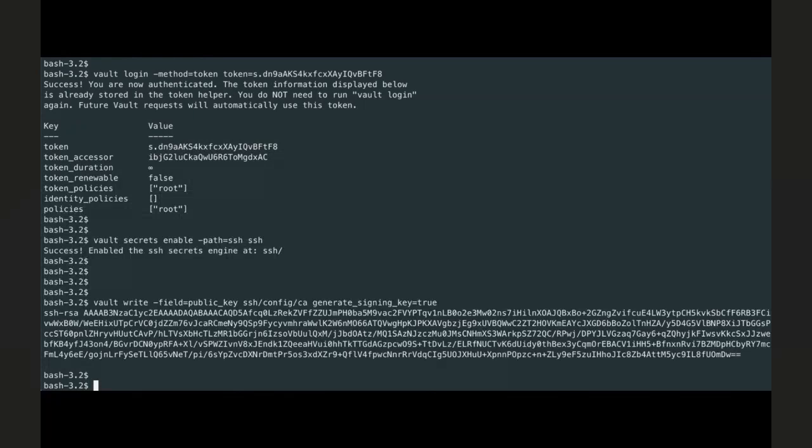Then you may see this ssh/config/ca. The ssh here is the mount point, the one you specified when you enabled the SSH secret engine. The config and ca are keywords, so you cannot change them. They are part of the secret engine, and I think you still remember that each and every secret engine is an independent item. So if it works for SSH, it doesn't mean that it's going to work for key-value, for example. The next option, generate_signing_key equal to true, means that you would like Vault to generate a public key and a private one, so you're not going to upload your own.